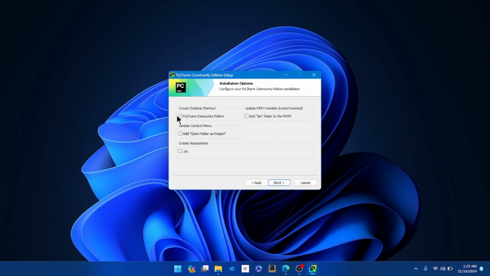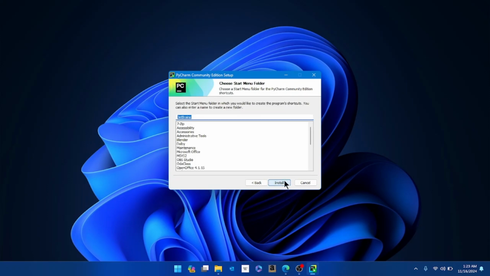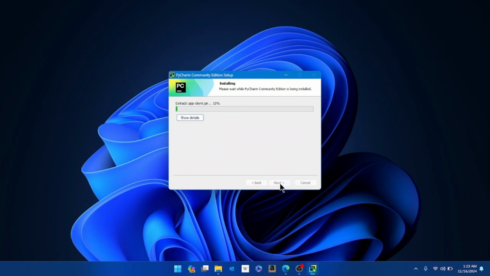and select create desktop option and update path variable. Select install. Now it will take some time for it to complete installing.